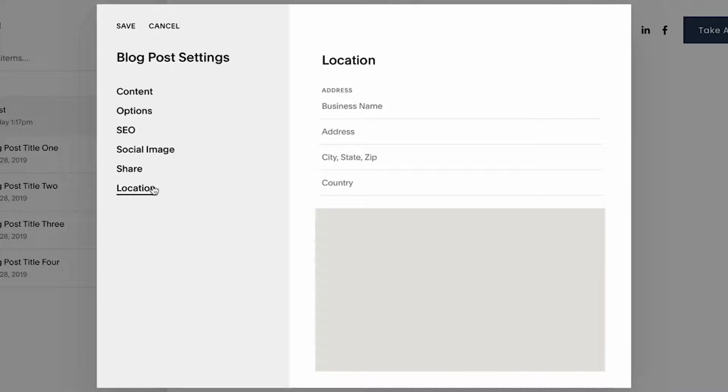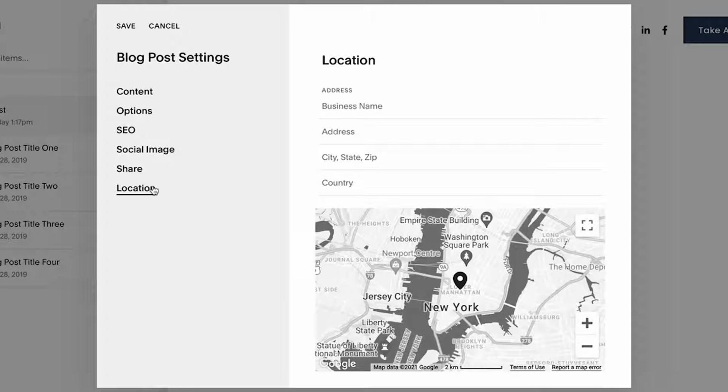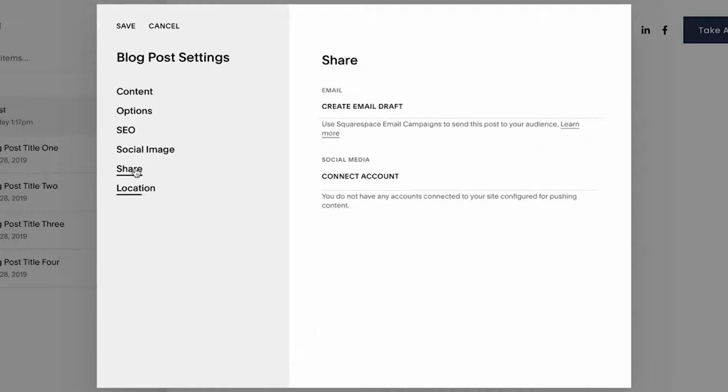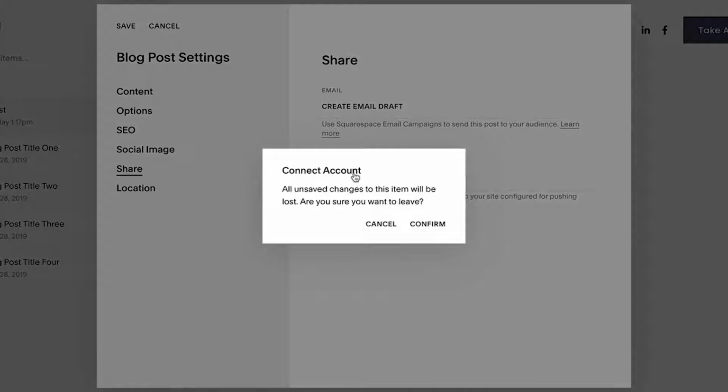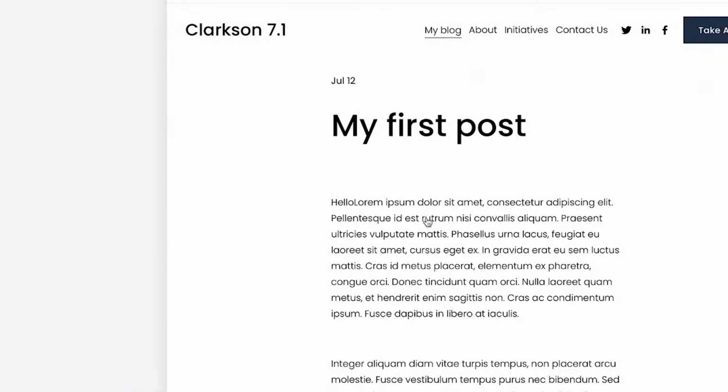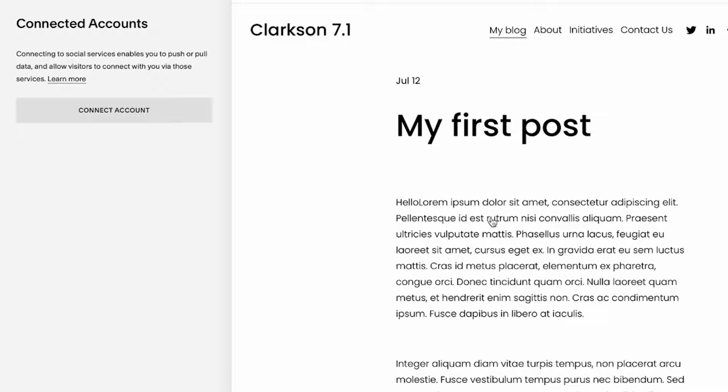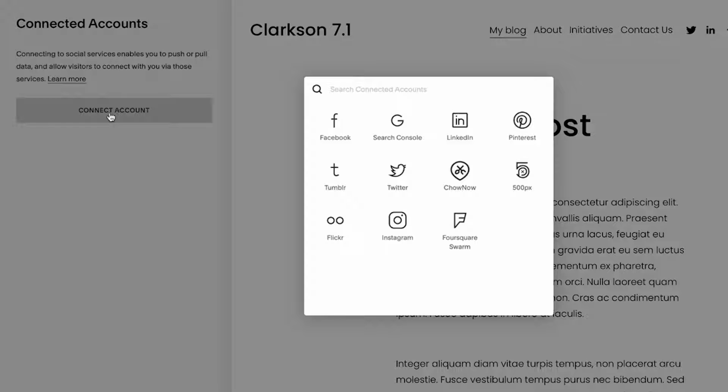Within the Location tab, add an address to represent the location of your post. Select the Social tab to view your push-enabled social accounts. As a note, you'll first need to connect your social accounts within your Connected Accounts area to see these social accounts appear as options here.